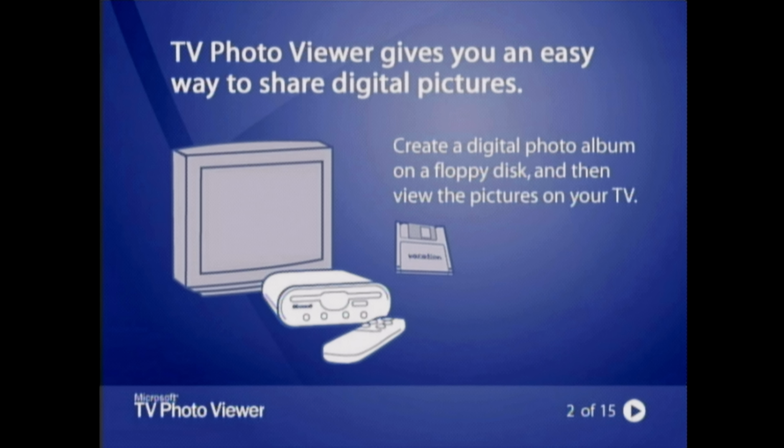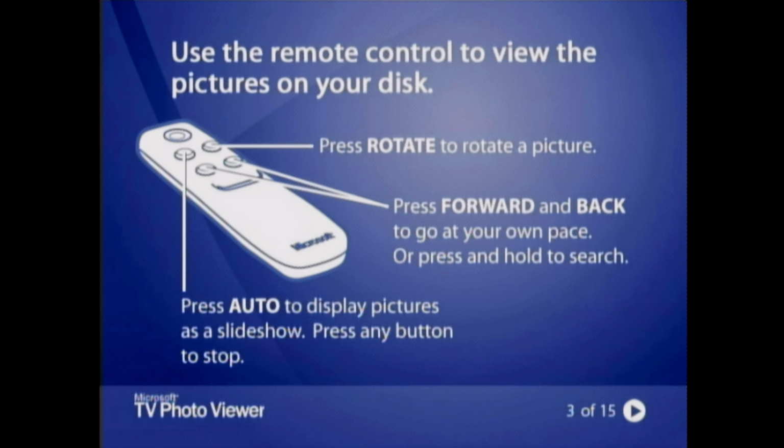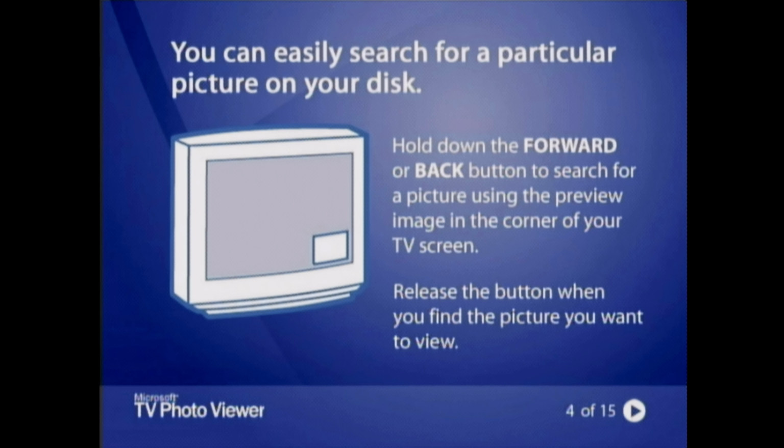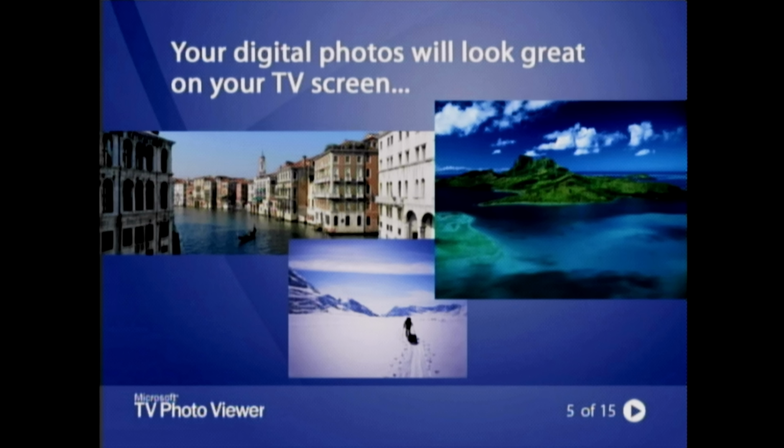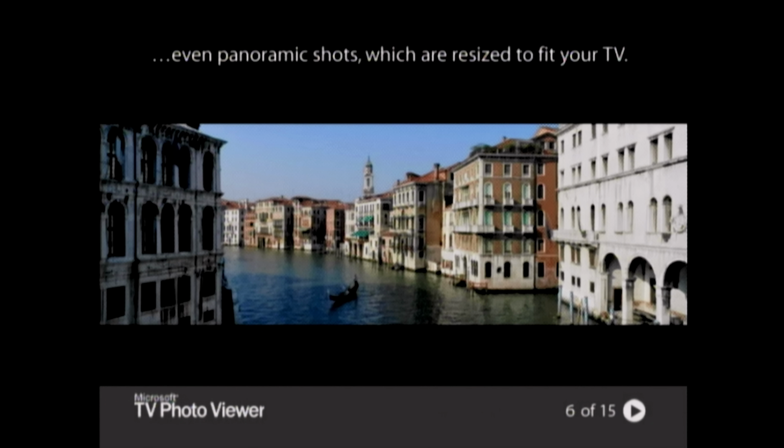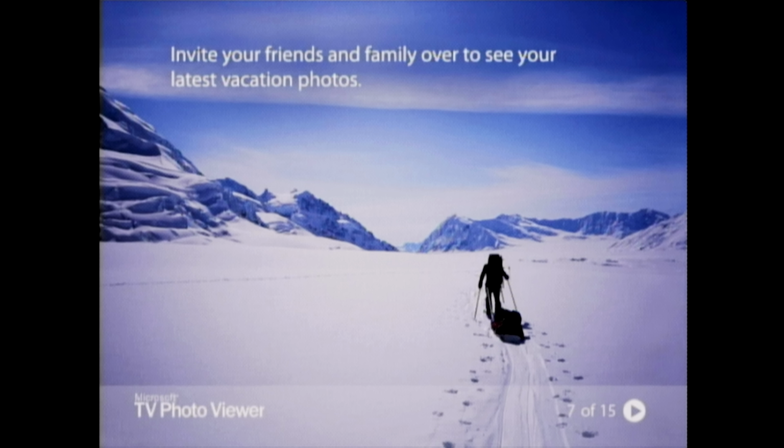So here it tells you what you can do with it. There's 15 of these slides. So whoops, I skipped over number three there. Let's go back. You can search for a picture by holding down the back or forward button. I read that in the manual. Digital photos will look great on your TV screen. I sure hope they will. Even panoramic shots, which are resized to fit your TV. Check that out. And hey, look at that. Exactly what I said in the intro.